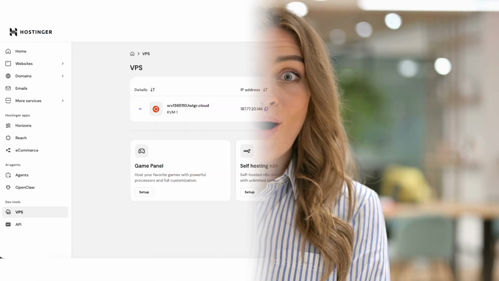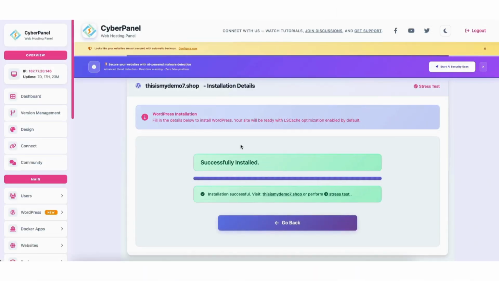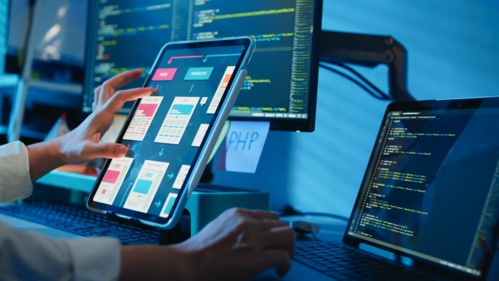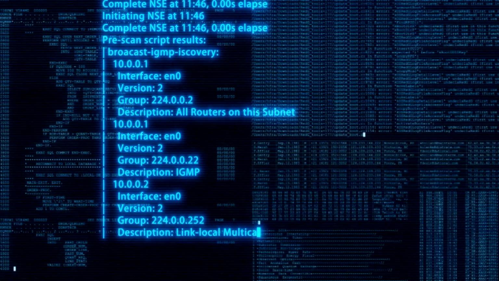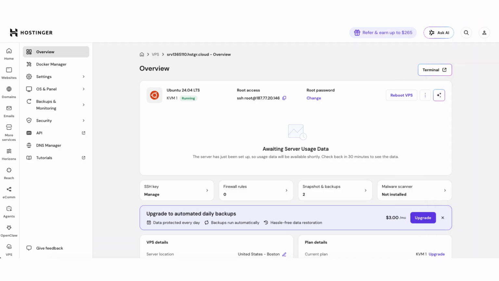What you do next depends on the type of project you're building. Some users install WordPress websites, others deploy Docker containers, web applications, development environments, game servers, or custom software. Because you have full root access, you have complete control over how your VPS is configured and what you choose to run on it. Before launching your project, there are a few important tasks worth completing.